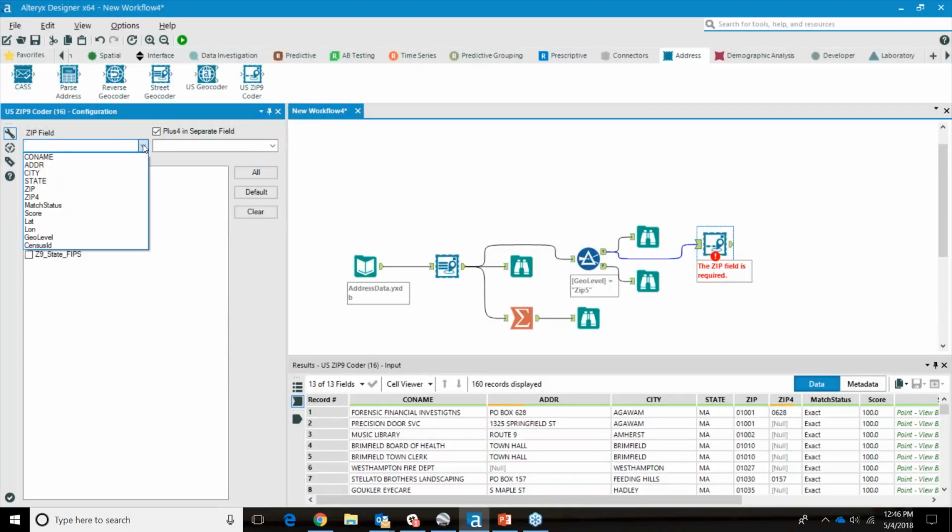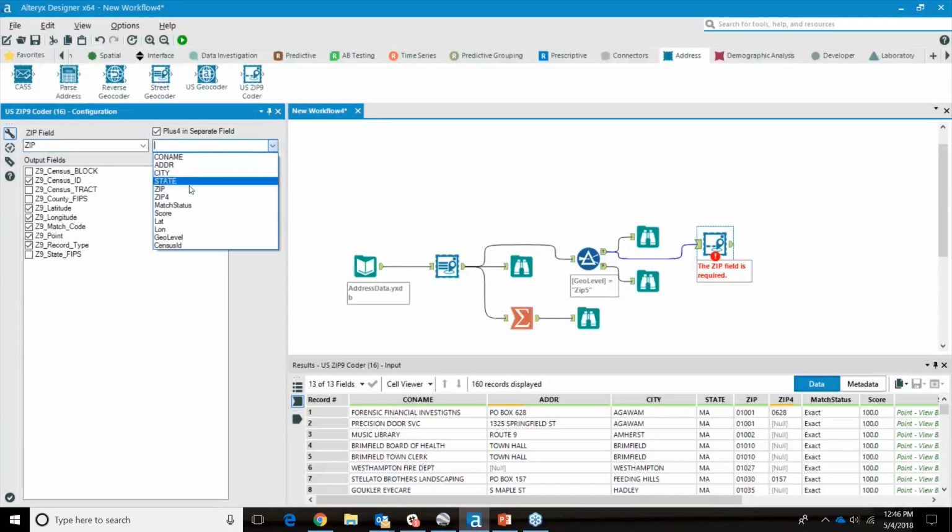Now I'm going to say, what is my zip field? I've checked +4 is in a separate field. If you don't have it in a separate field, if it's all just one number with 9 digits, you can uncheck this and just use your zip code field, as long as it has those full 9 digits for the zip 9 coder. For this one, I'm going to use zip 4 for my separate field.